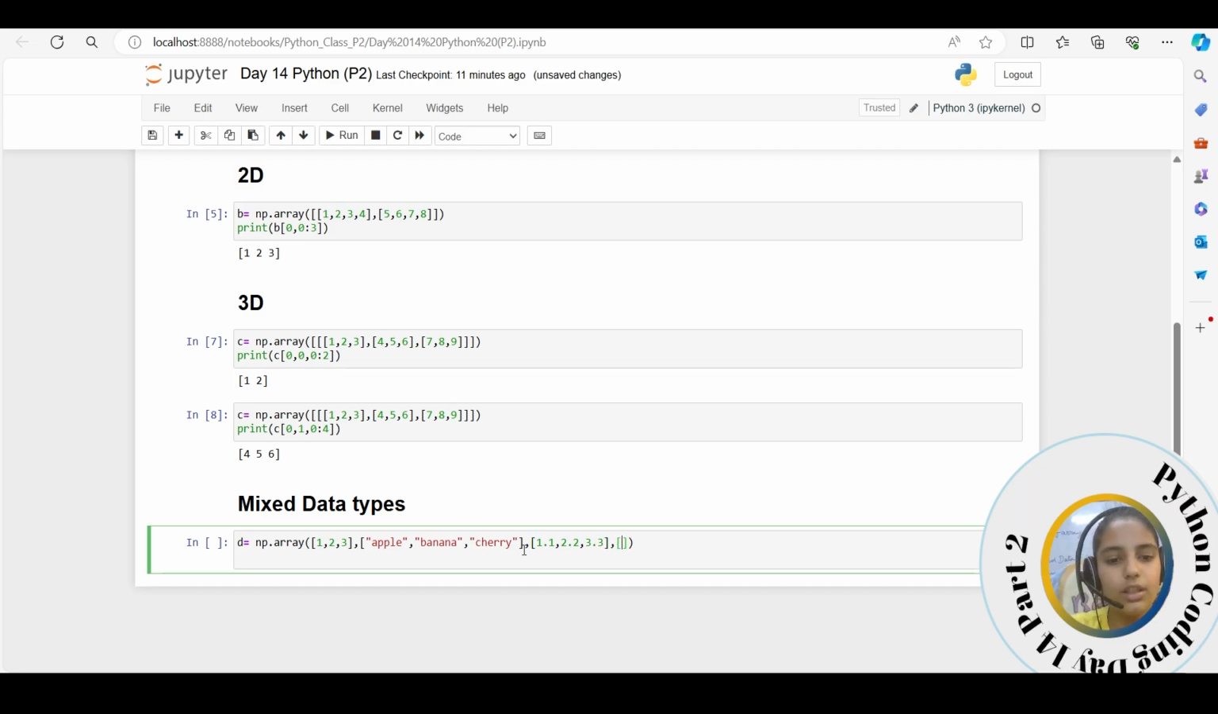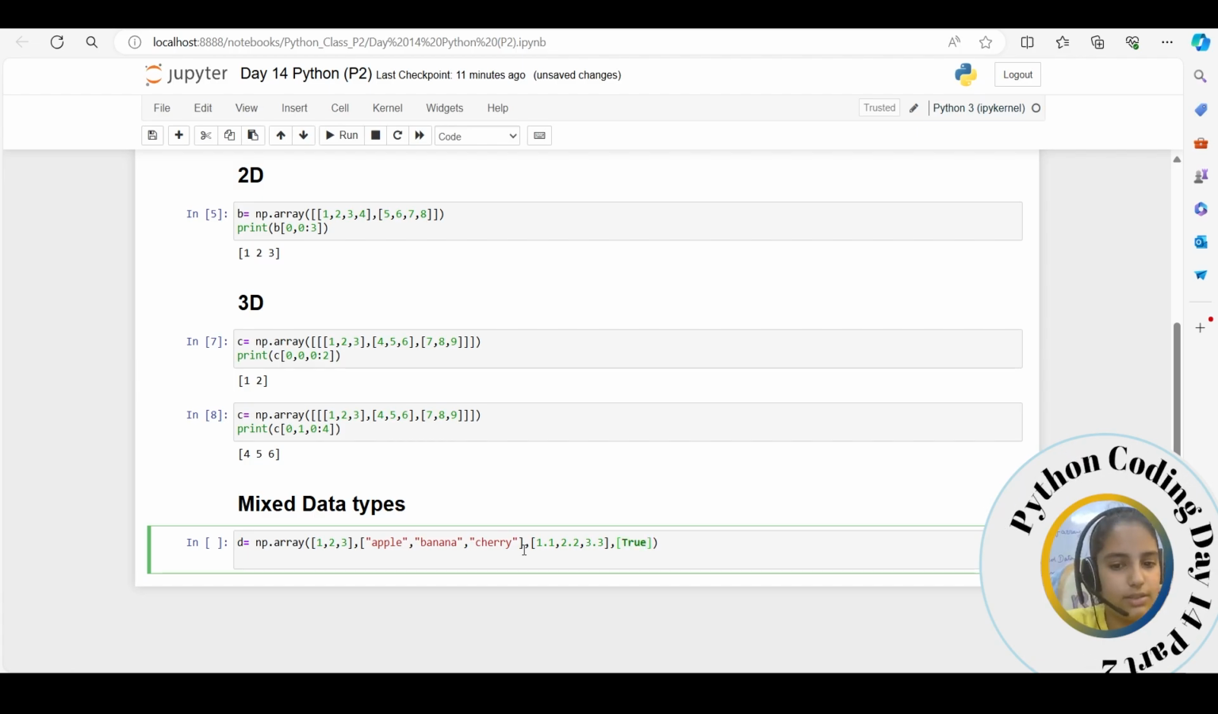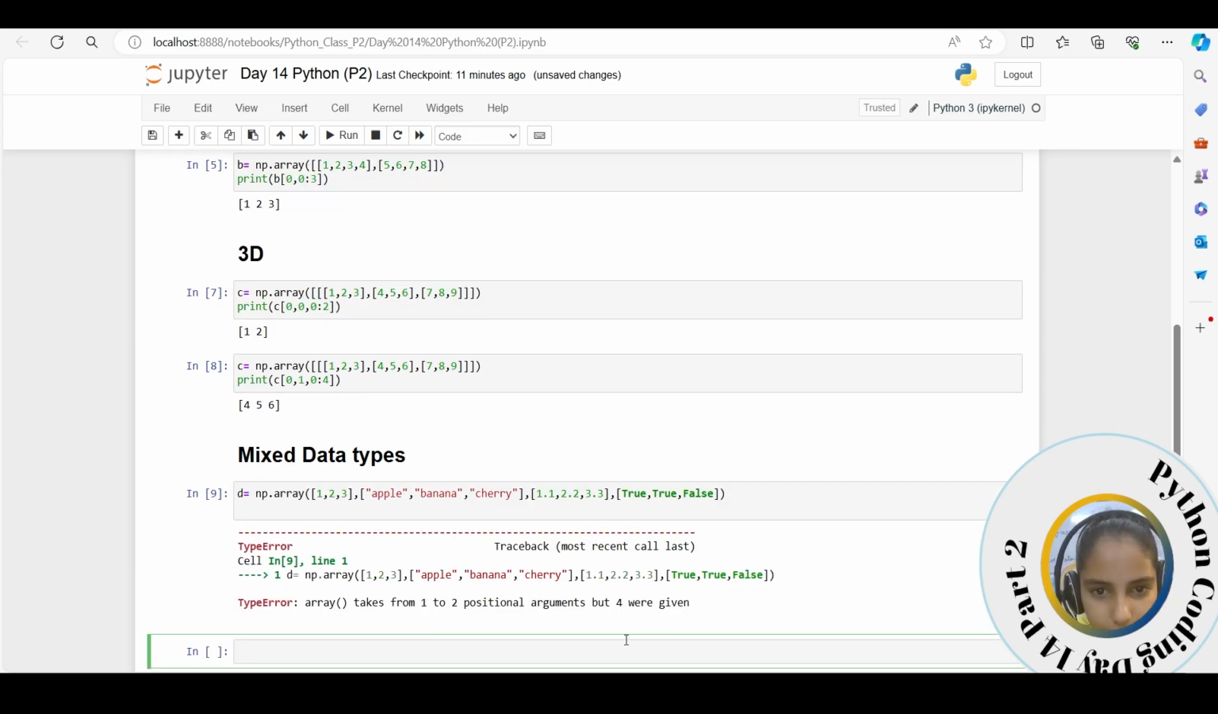Then comma, boolean values: true, true, false. Okay, I've created this. Okay, type error.